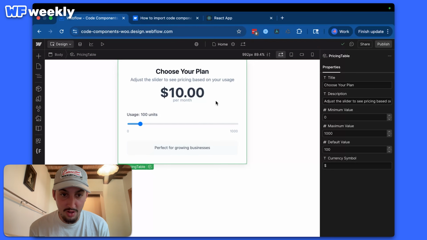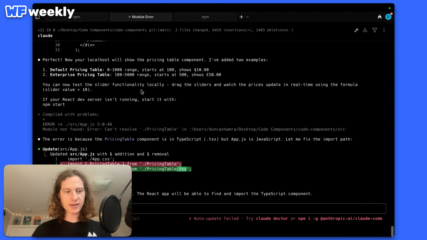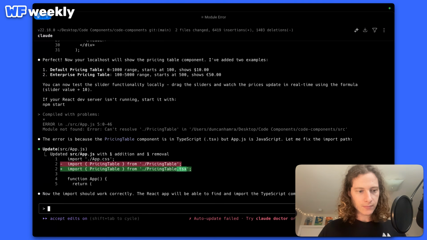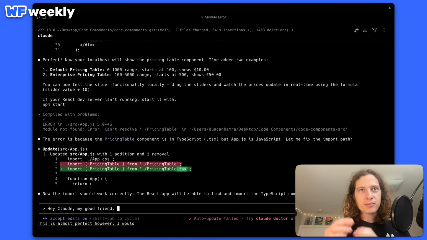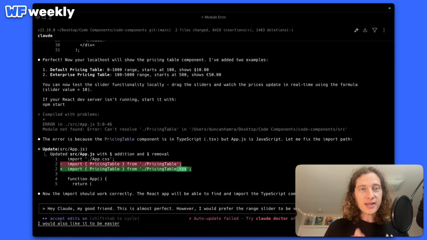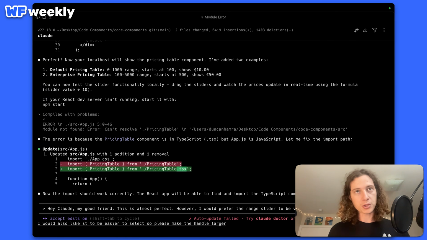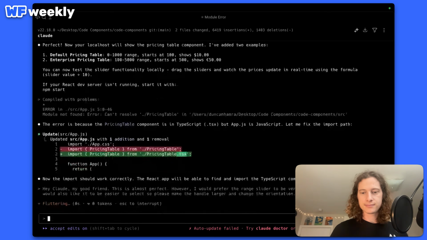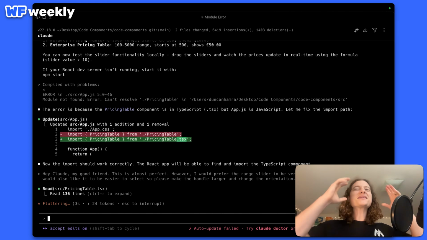Well, let your good friend Claude know. Okay. So here, let's go over here. We're here with Claude. Hey, Claude, my good friend. This is almost perfect. However, I would prefer the range slider to be vertical instead of horizontal. I would also like it to be easier to select. So please make the handle larger and change the orientation. All right. Is that good? Yep.